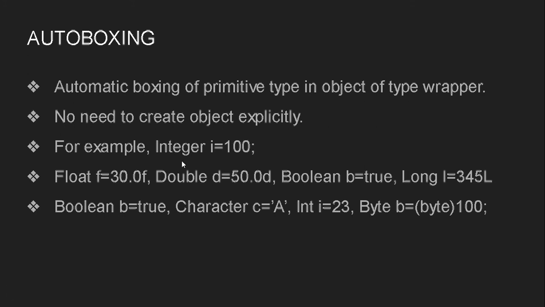You just need to create the reference of the class, then set it equal to the value of the equivalent primitive. For example, here I've written Integer, then an integer value should be provided over here. Here I'm writing Double, creating an object of Double, and I'm providing the double value to this particular object.